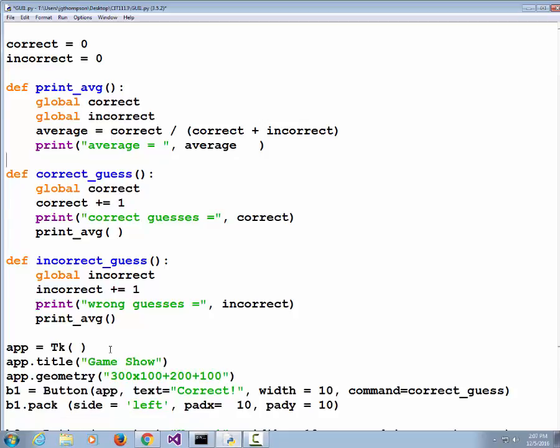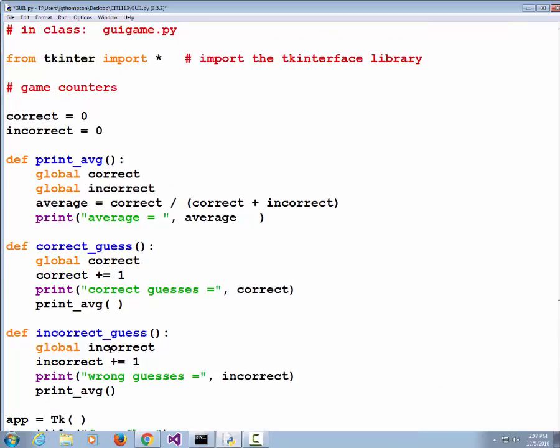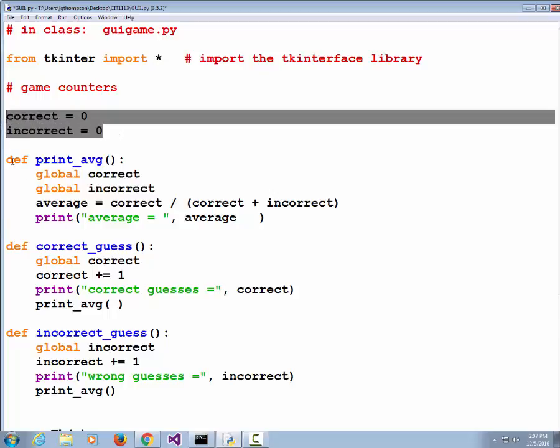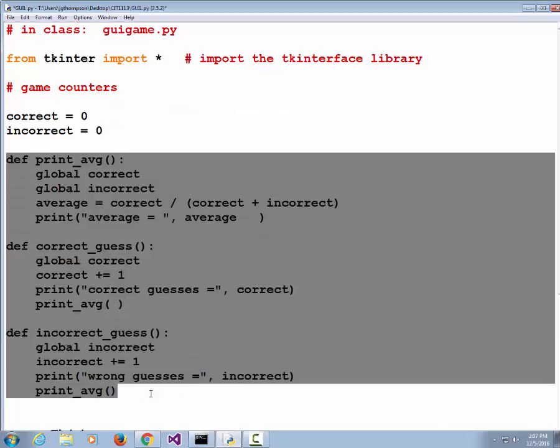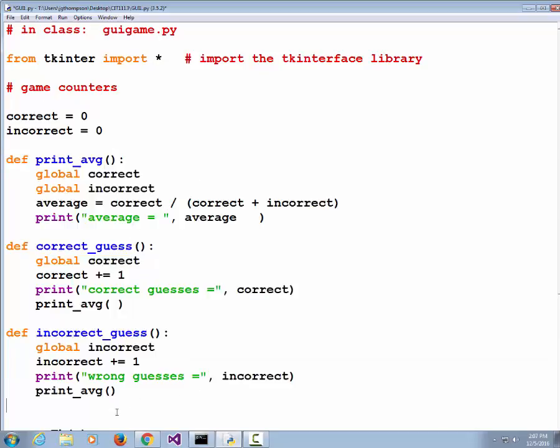Okay, so that's the setup for the program. You can go ahead and pause it and type this in if you need to. I didn't read it line by line, I don't think. So we have our import, our game counters, and our 3 functions. Go ahead and get those typed in.